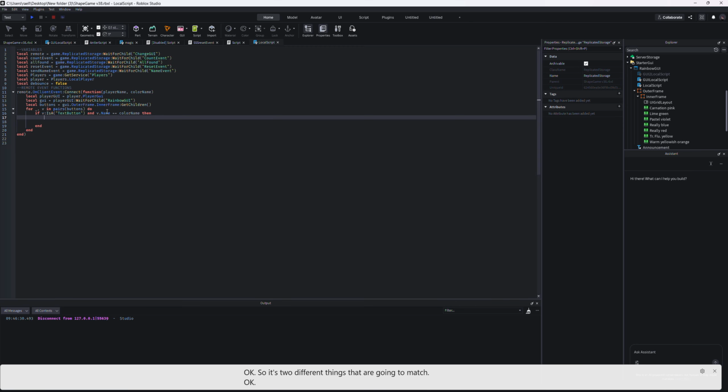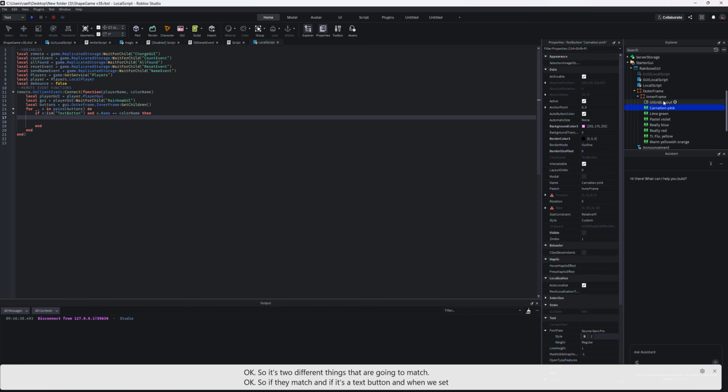So if they match, and if it's a text button, and when we set these up, we used text buttons. So this is going to look at only the text buttons, but we can see that inner frame has another child called UI grid layout. And to prevent an error from happening, we need the code to say, if it's a text button, look at this. But if it's not a text button, don't include it. So that's why I wrote the if statement the way that I did.